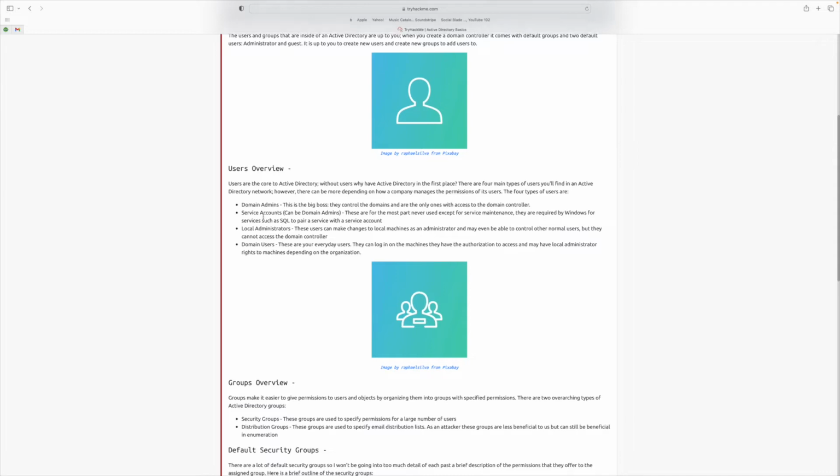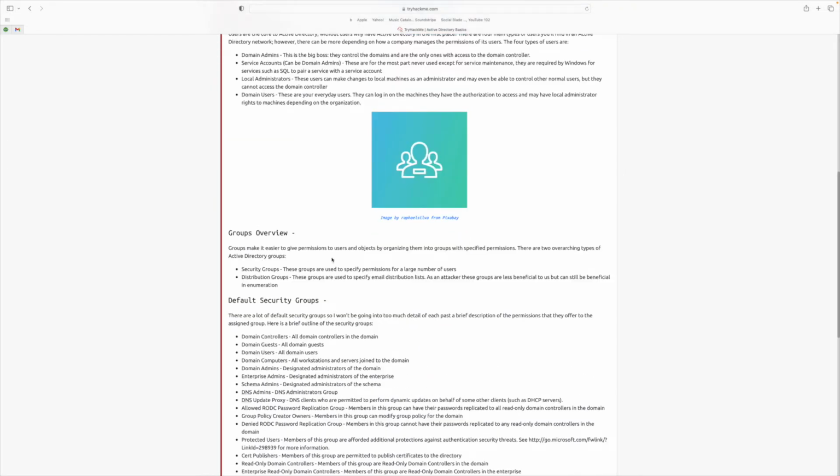So let's get into the group overview. Groups make it easier to give permissions to users and objects by organizing them into groups with specific permissions. There are 2 overarching types of Active Directory groups: security groups and distribution groups. Security groups are used to specify permissions for a large number of users. Distribution groups are used to specify email distribution lists. As an attacker, these groups are less beneficial to us, but can still be beneficial in enumeration.